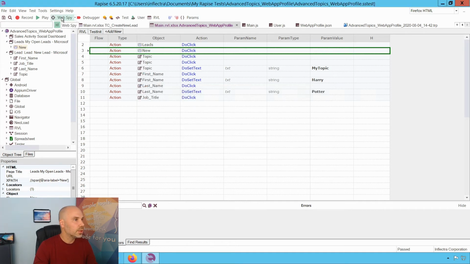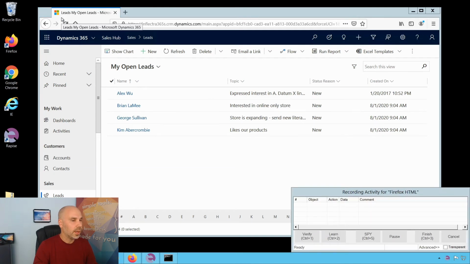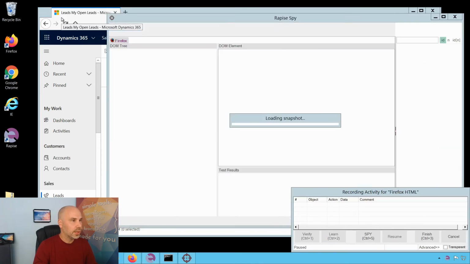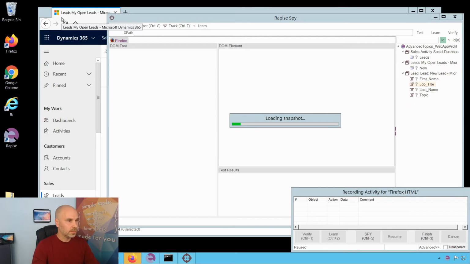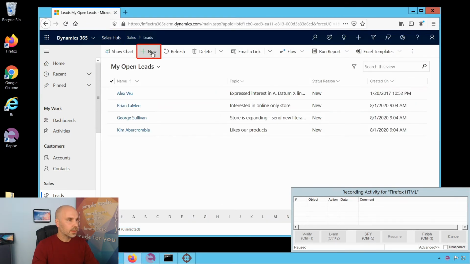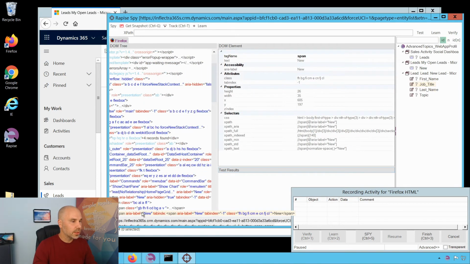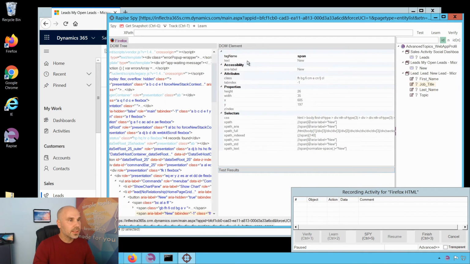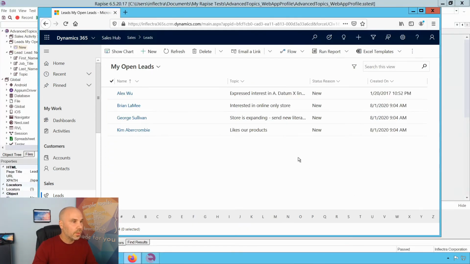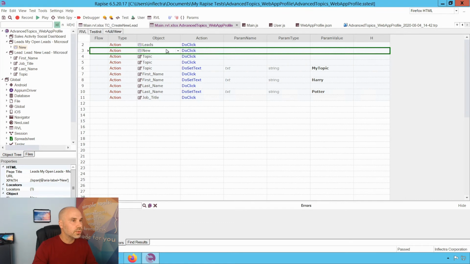So if I launch the web spy and we take a look at this button, tracking mode, here we go. Here is the button, and we can see that it has inner text, which is "new". How to tell Rapise to use this inner text to generate XPath? I will show you how to do this. So canceling the web spy and returning to Rapise.